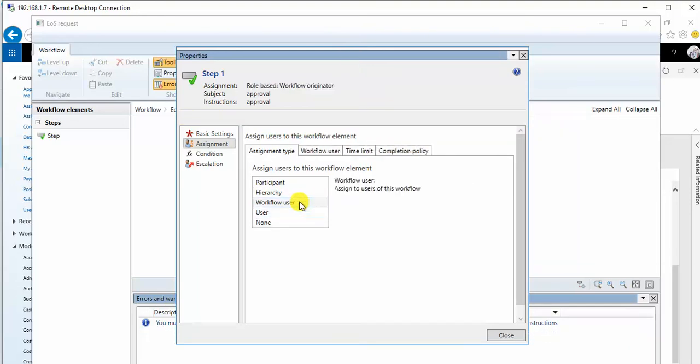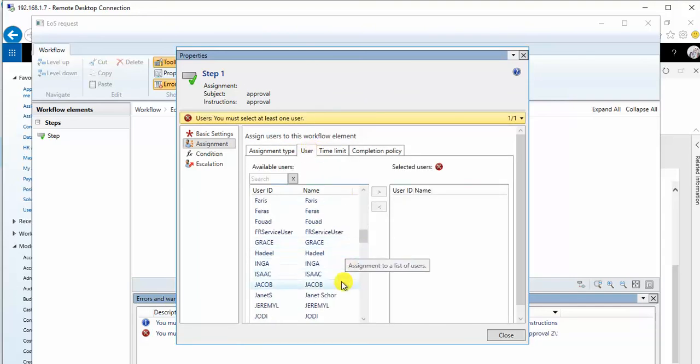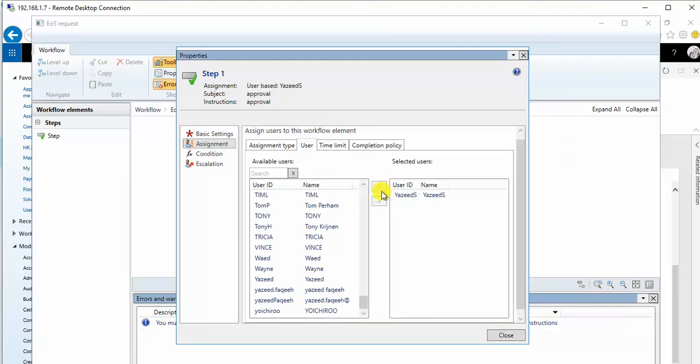When we choose user, it directly opens these tabs. I will just add the user, not workflow user, and then choose which user we want to be selected. So I will select this one and click on this arrow, and in this way we selected Yazid to be the user who will receive these requests at this stage of workflow approval.